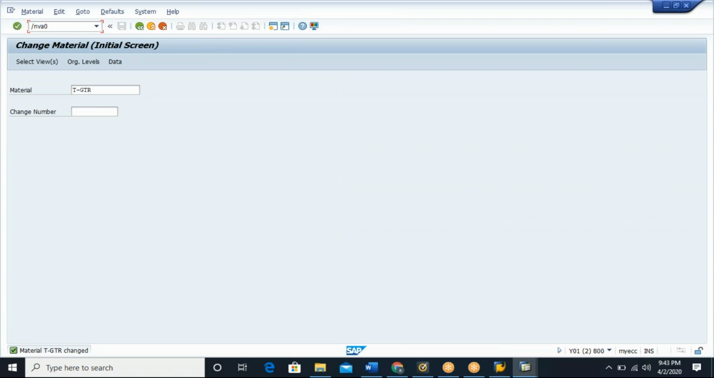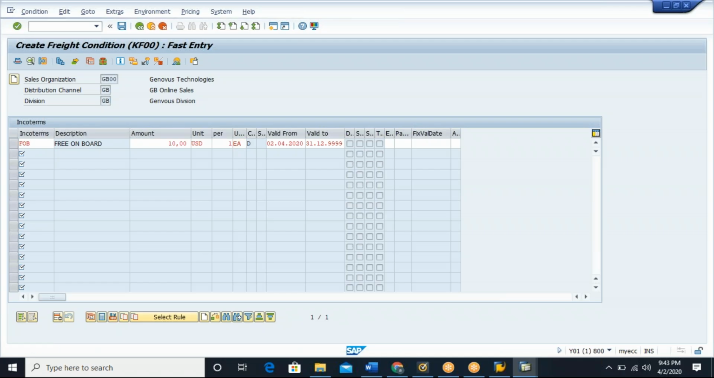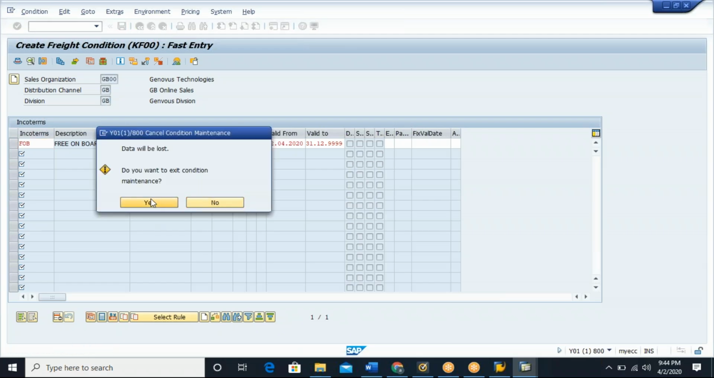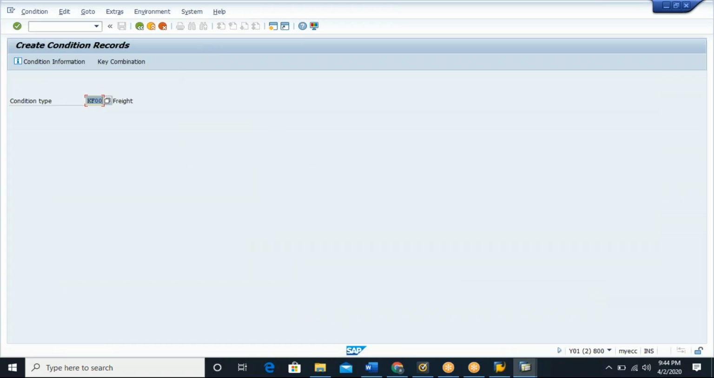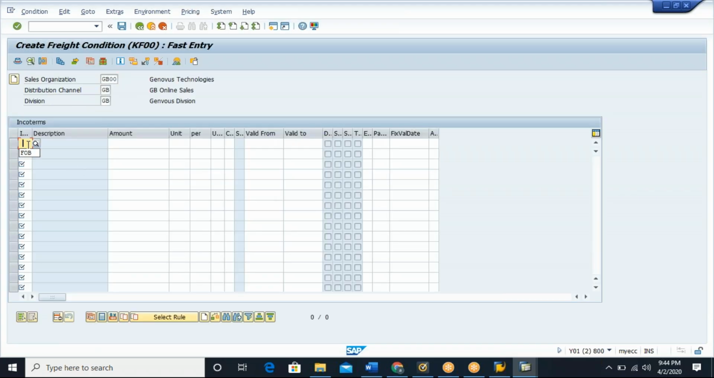Okay. If I go to VA, no, VK11. Let me close this. Right. So it is not that you can always maintain freight at Incoterms level. You can choose any options. Okay. We will try to do that also.